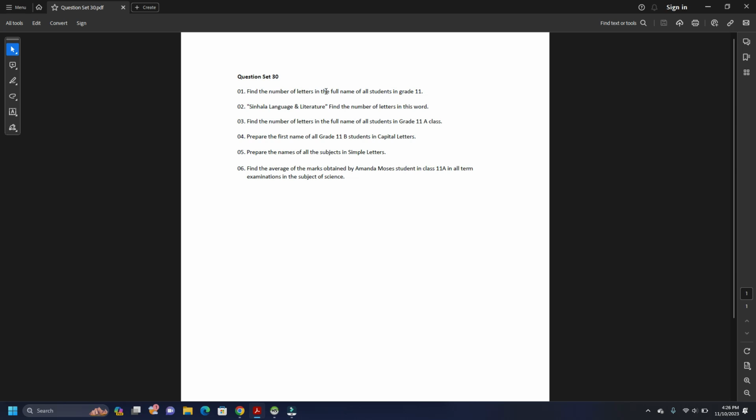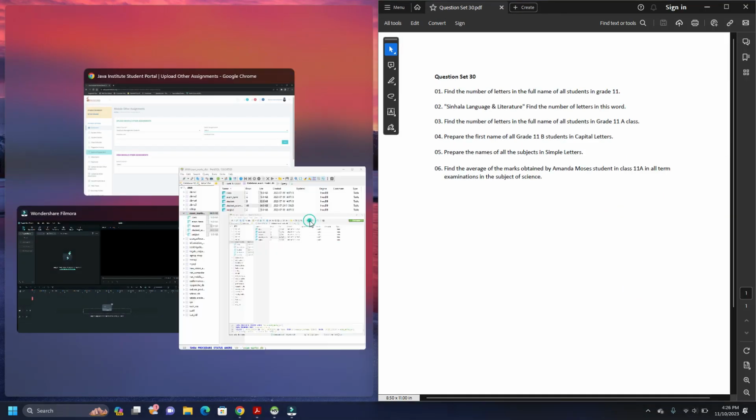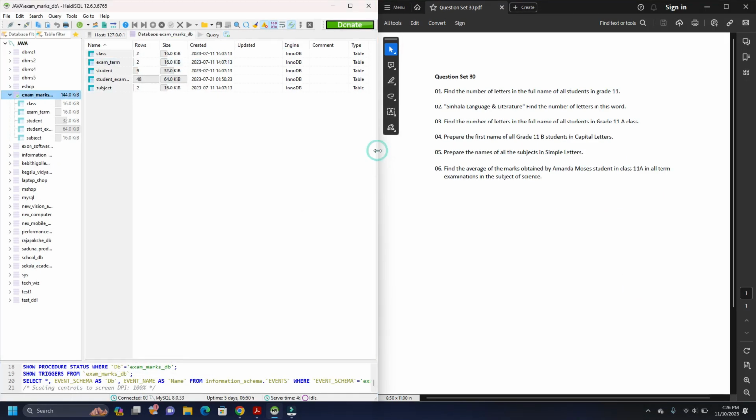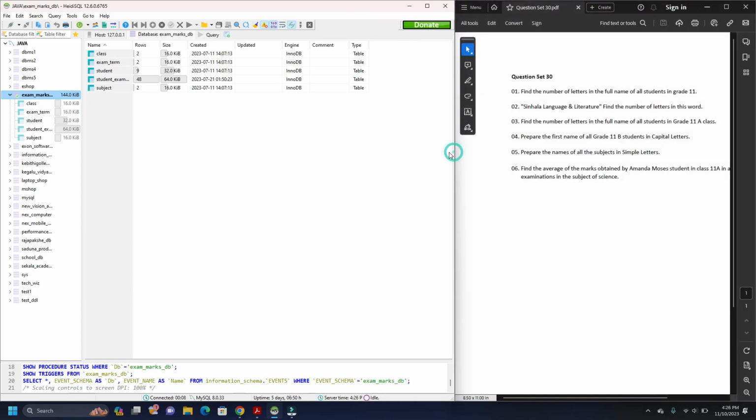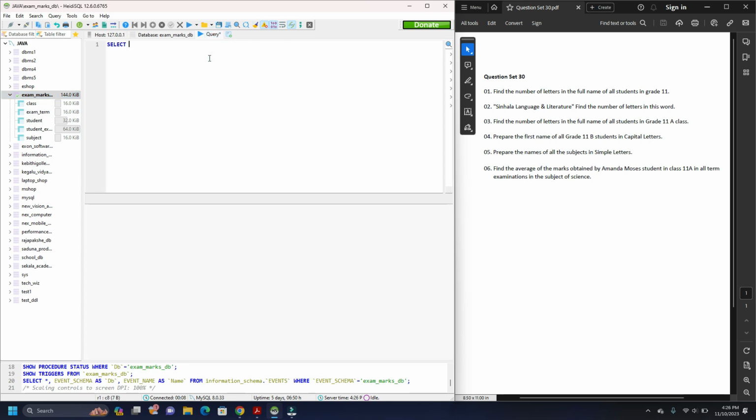Find the number of letters in the full name of all students in grade 11. So you have to start with select, then we write a char length to find the character length of a string.